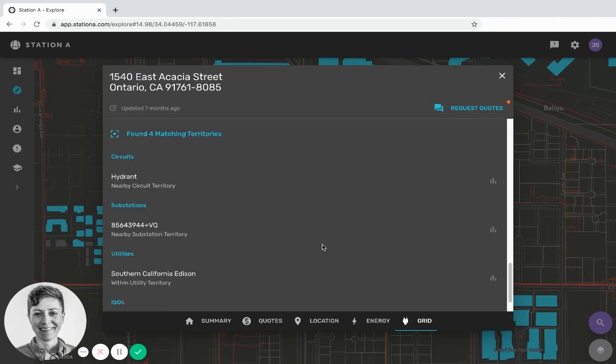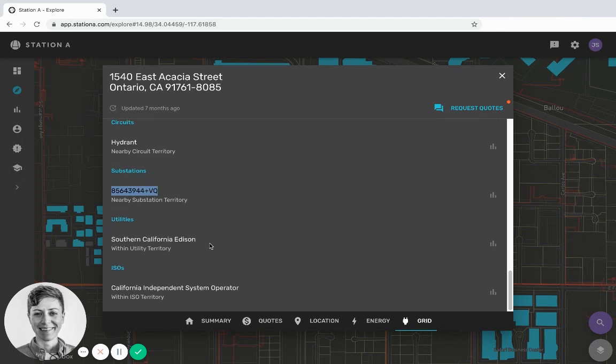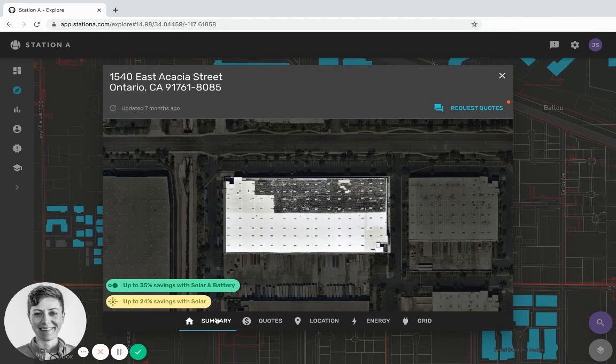And below that, we've shared any information we know about a building that can help your interconnection applications. So here's the circuit that's closest to this building. That would be the hydrant circuit. And here's the substation as well. Again, that's SCE utility territory and CalISO as our independent system operator, or our grid operator. So that's the information that you'll see for any building. It rolls up to that place card. Oh, it was 35% savings at this site. That's a really nice site.